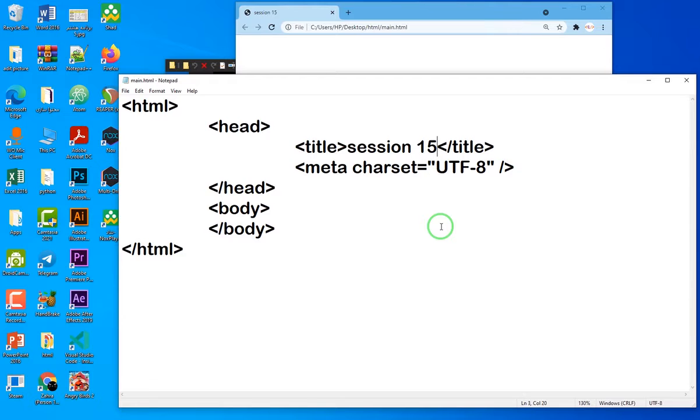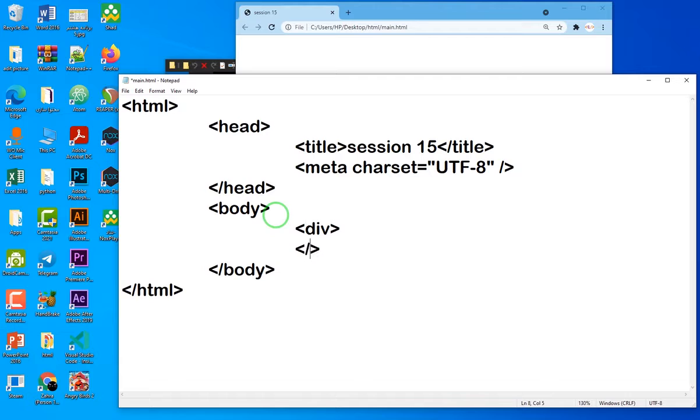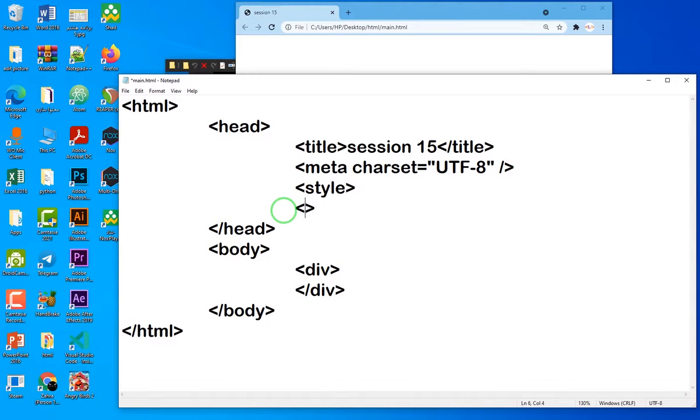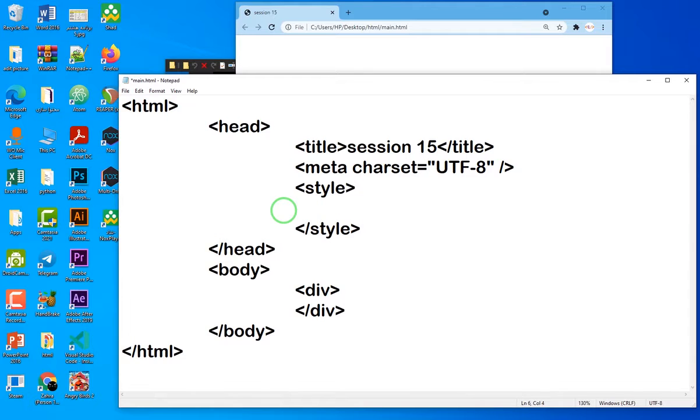For example, I write the div tag inside the body tag. Okay, div opening and closing, and then I write the style tag in the head tag. Style opening and closing with slash. Okay, and then I write my tag name, that's div, opening and closing.